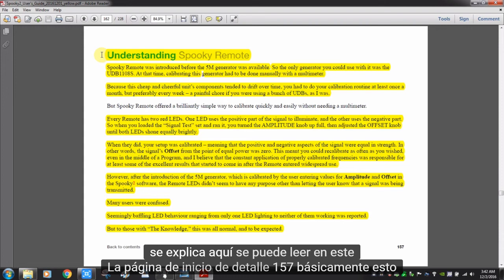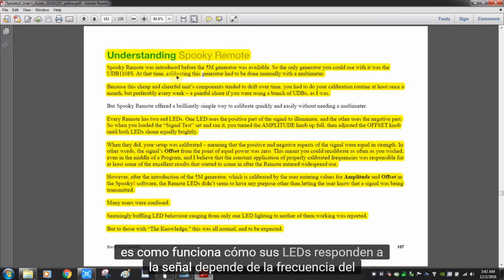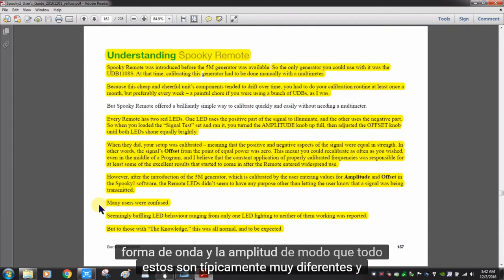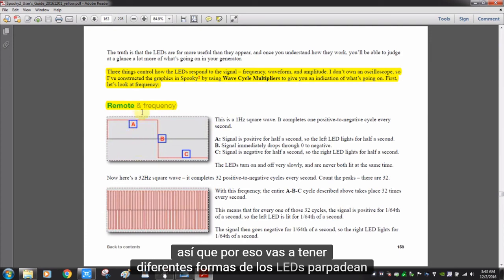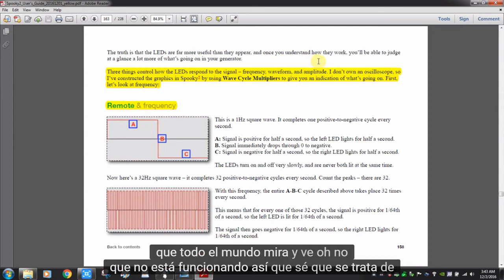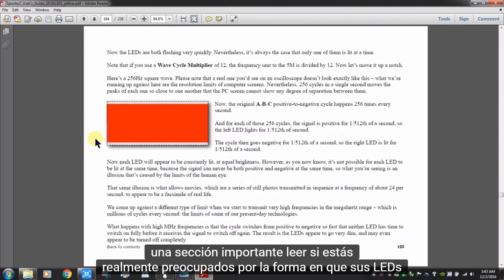Basically, this is how it works. How your LEDs respond to the signal depends on the frequency, the waveform, and the amplitude. So all of these are typically very different, and that's why you're going to have different ways of the LEDs flashing. Everybody looks at that and goes, oh no, it's not working. So know that this is an important section to read if you're really concerned about the way your LEDs light up on your remote. Okay?